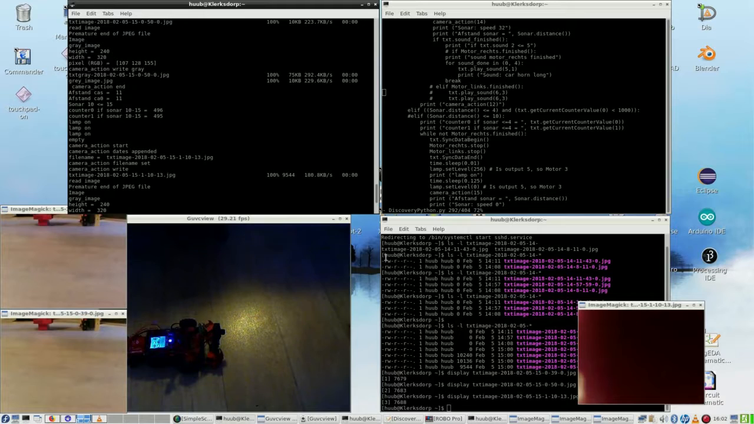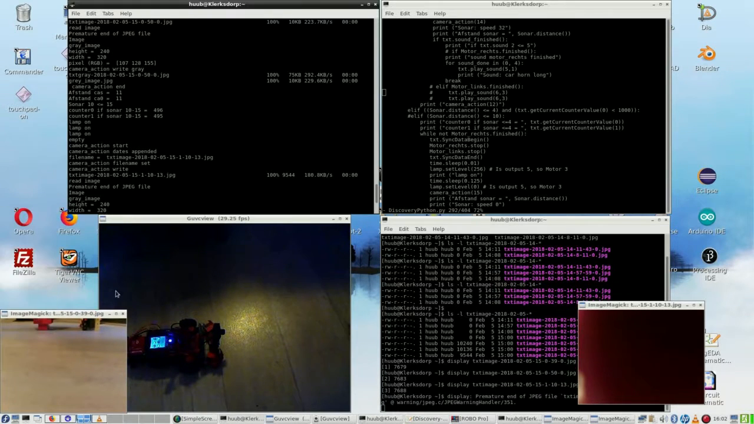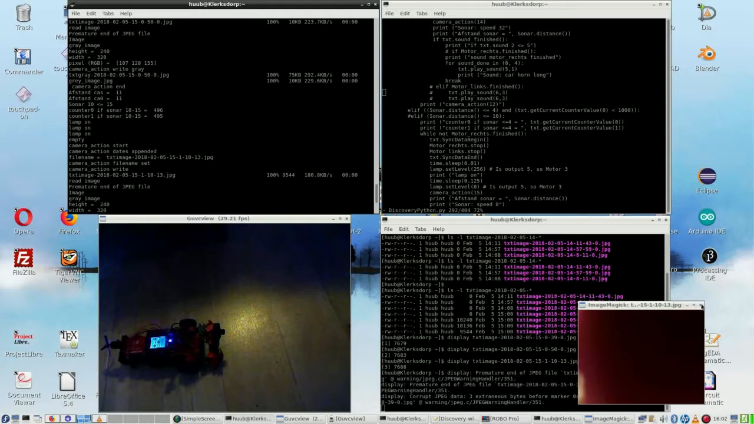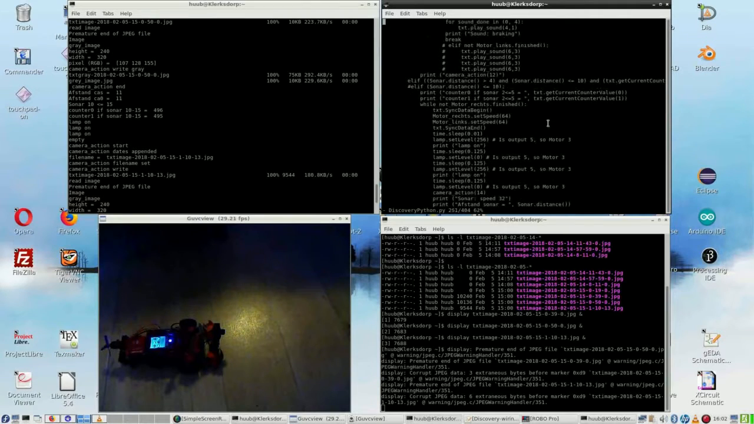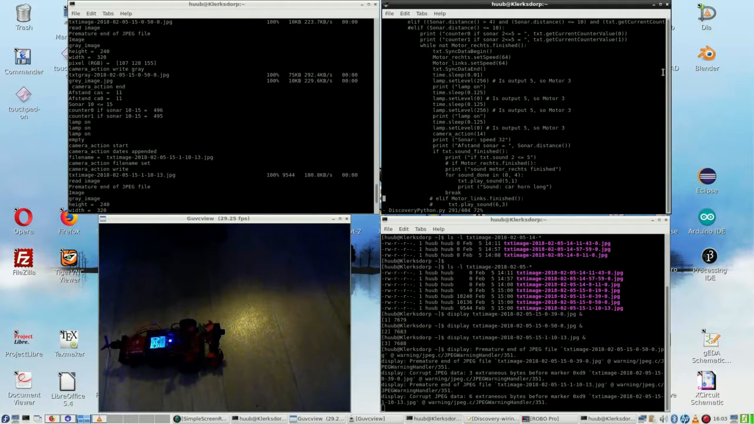Alright, so what does this mean? Well, let's forget about these images. That means that I probably have to add more imaging. So what image is taken here? Camera action 14. How do I know that this camera action 14 is actually being executed?